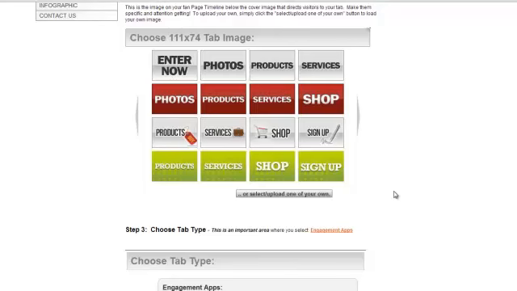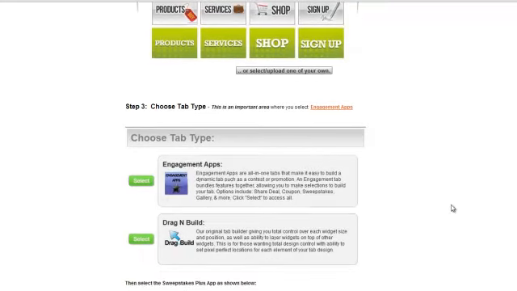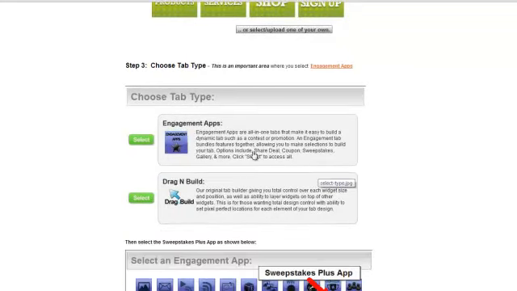Our promotions work across different languages. We allow you to customize those so that you're not limited to English for a German audience, that type of thing. You can customize them. And then step 3 in the back, and we're going to go to the back end a little bit more, is you choose the type of tab. And the Sweepstakes Plus is an engagement app. Engagement apps are those that are designed to help you increase engagement. So you would select this top one, which is different than the drag and build type tabs.